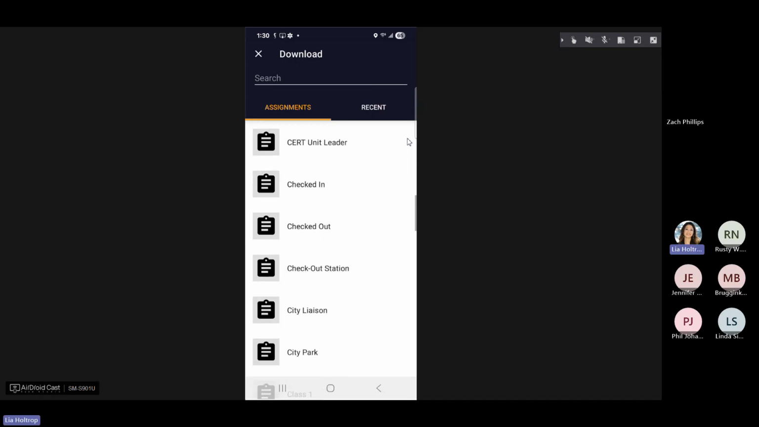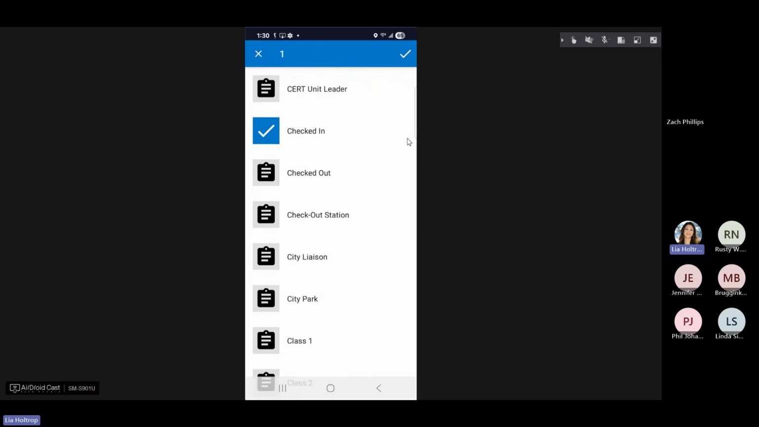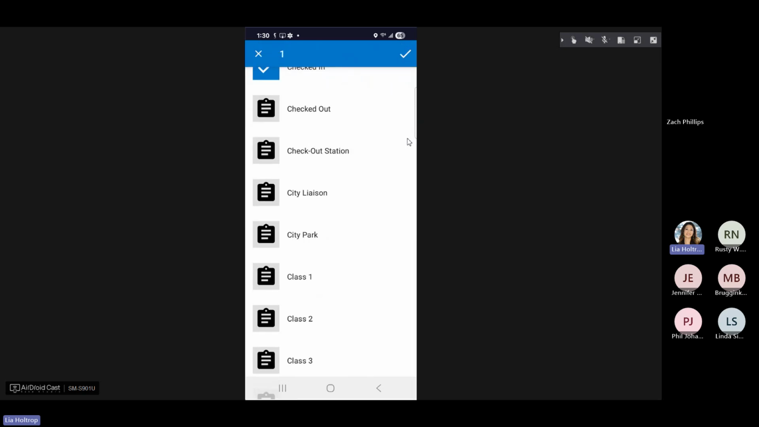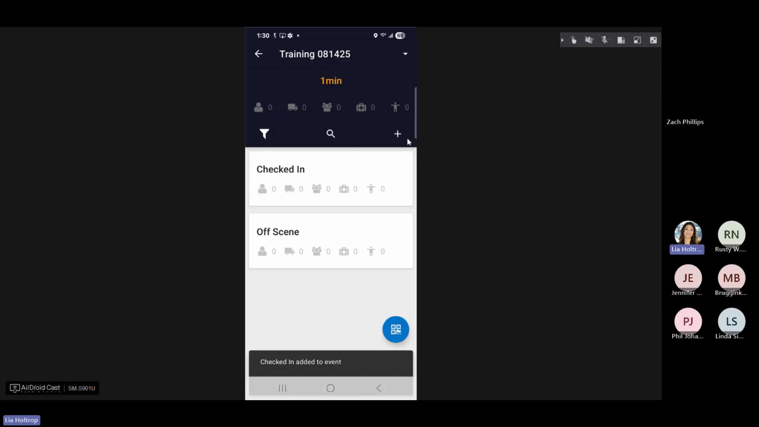I'm just going to do a checked in assignment. You can add as many as you need to, so it all depends on what you're trying to track. Are you tracking a function? Are you tracking roles, positions, tasks, activities? What is it that you're looking at tracking? I'm just going to do a real basic check in, check out type event. Tap the check mark, and it added the assignment called checked in. Again, there are a couple of different ways to do this.